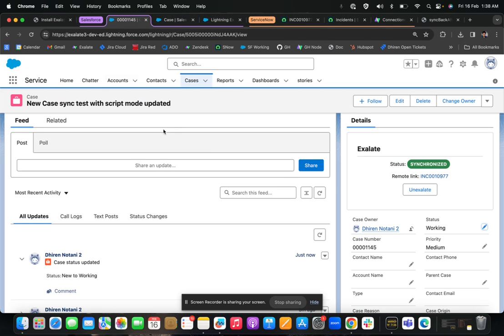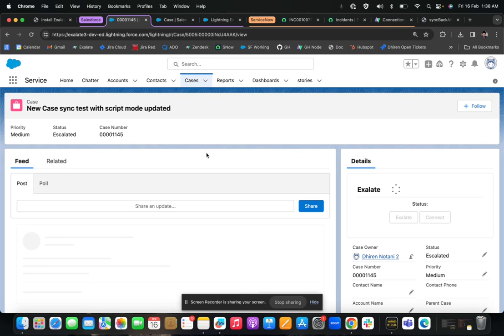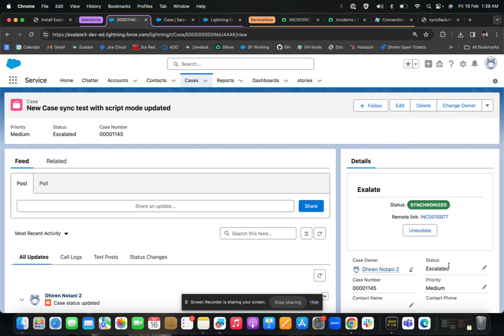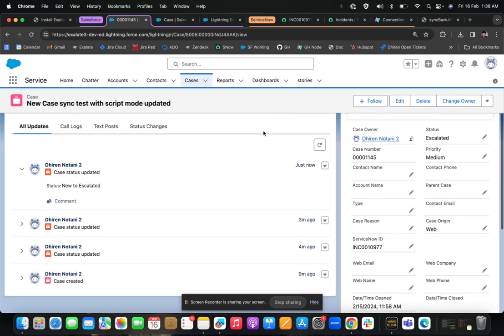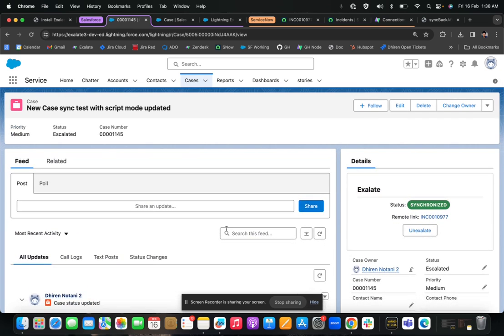And we go back, refresh the ticket. Yeah. So if you see, the status is now changed to escalated. So this was just an example of how you can bidirectionally map statuses, map a custom field, do a little bit of synchronizations, and see how the script works.